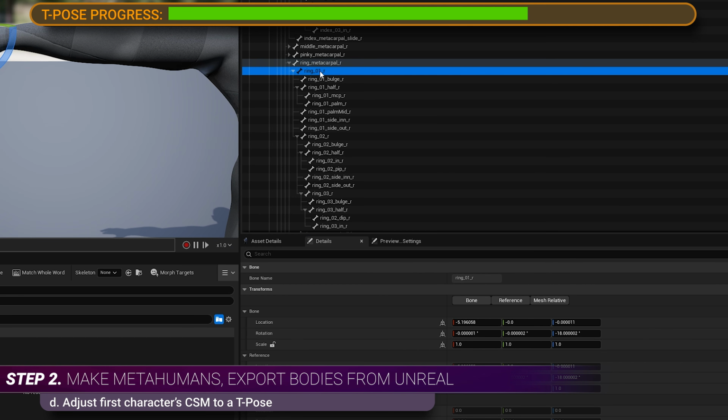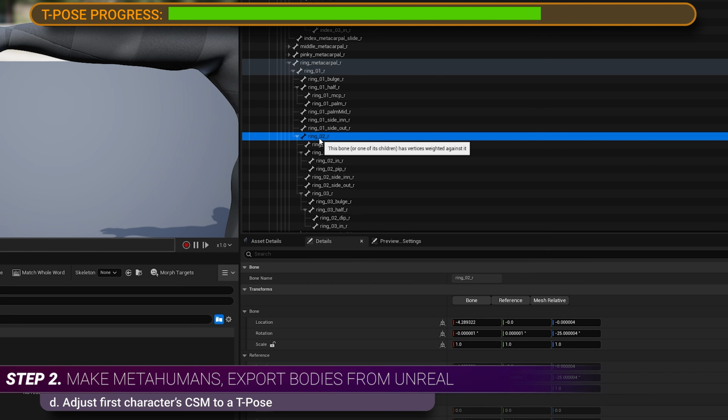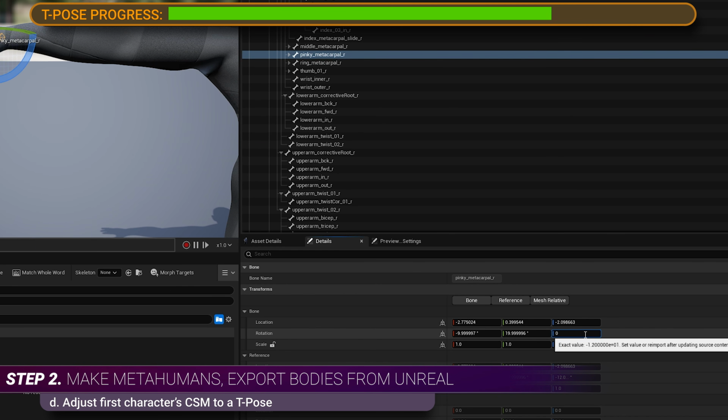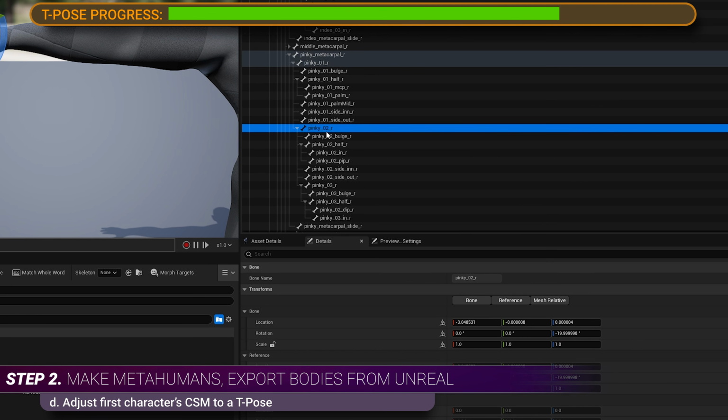Ring_01_R. Then in the blue rotation field, type -14 and press enter. Ring_02_R. Then blue rotation field, type 0, press enter. Pinky_metacarpal_R. In the blue rotation field, type 0 and press enter. Pinky_02_R. Blue rotation field, type 0 and press enter.